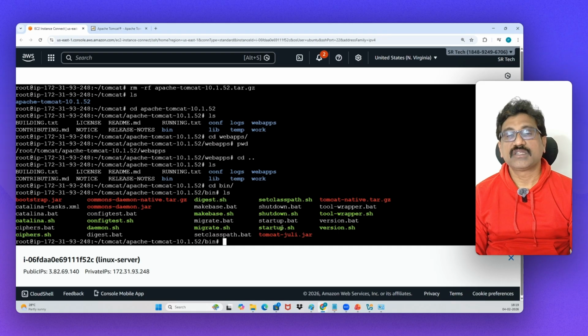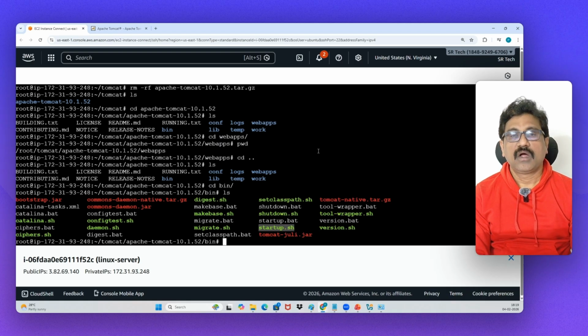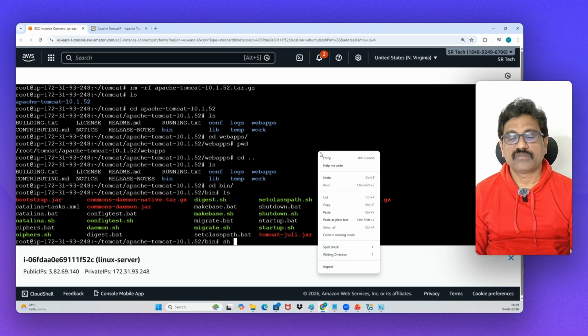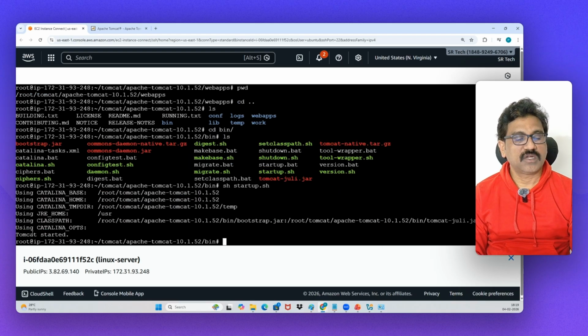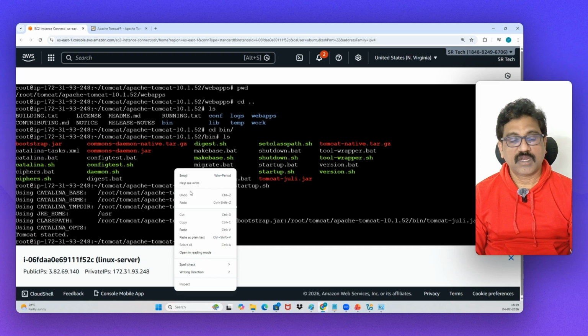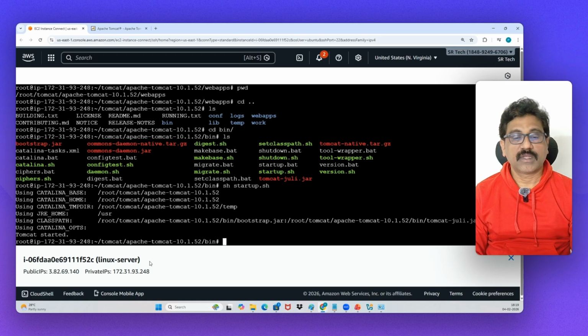What are shutdown.sh and startup.sh? .sh means it is a shell scripting file. If you want to start this Tomcat server, you need to run this startup.sh script. Copy this, and how to run it? Just give sh in front of startup.sh. Then enter. Yes, Tomcat started. Also, you can run it like this: give dot slash in front of that Linux script. Now I'm not going to do this. Now you can connect to this Tomcat server by using this public IP address.